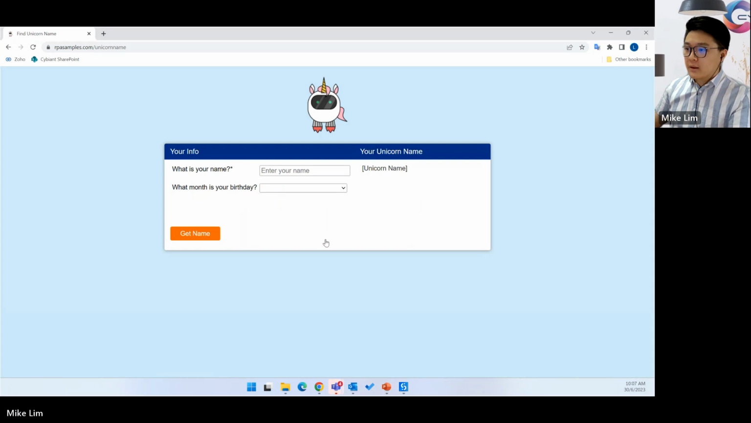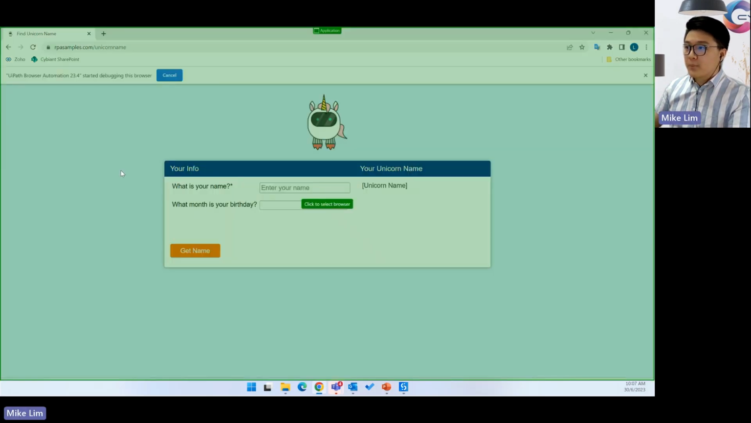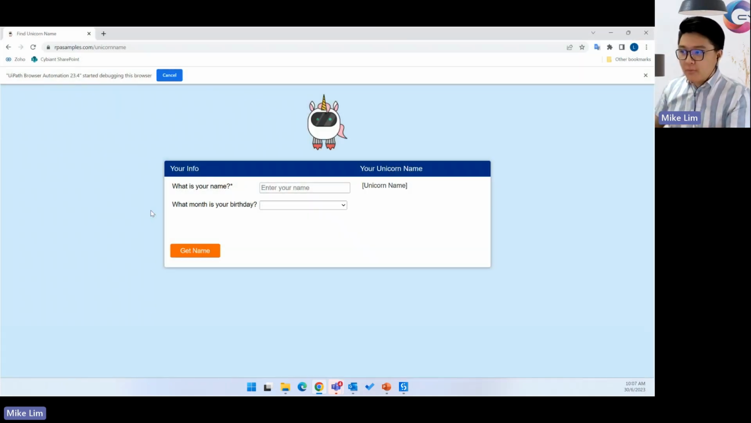Then, yep, once it is activated, you can see kind of a green shadow, something like that. So basically, this is to select your browser. For example, I'm using Chrome, so I just select my Chrome.